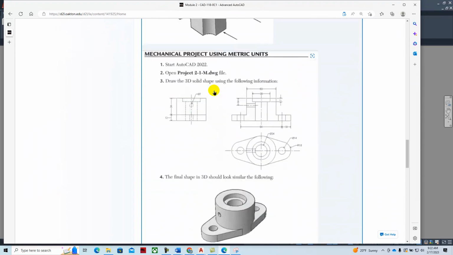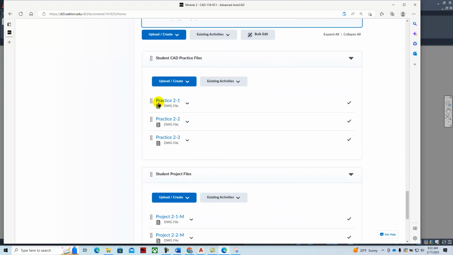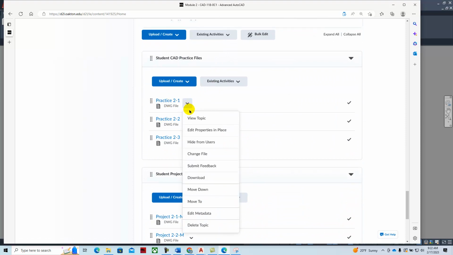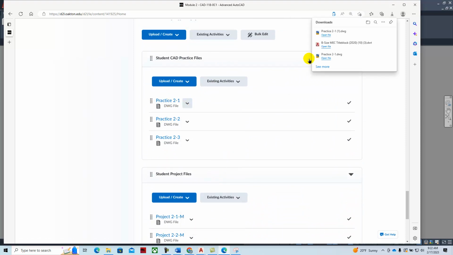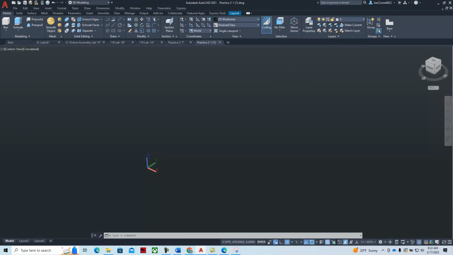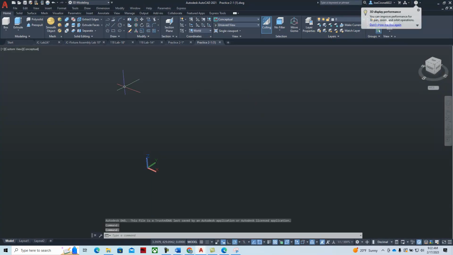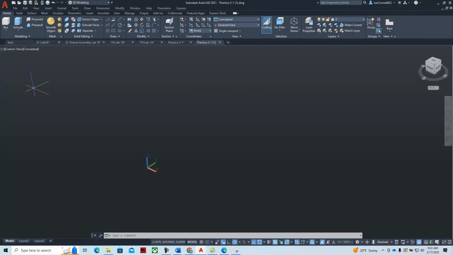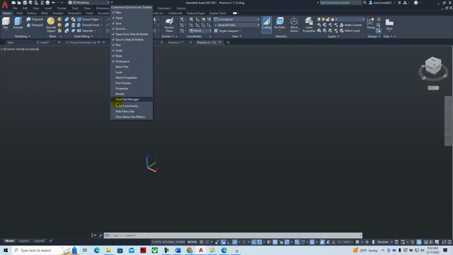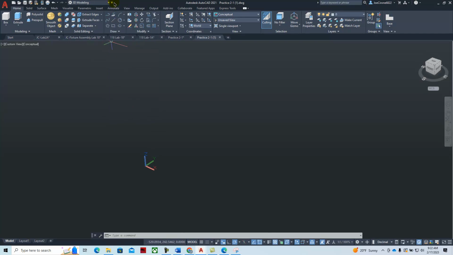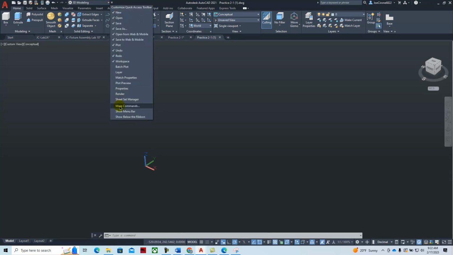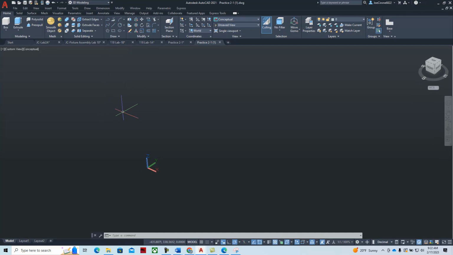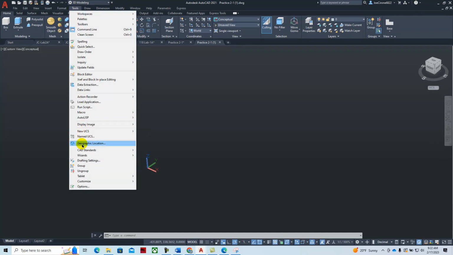We can download the file required for this exercise right here. And I'll open that. It's just a blank template. It's got model space as the default setting. I'm going to make sure that my menu bar is enabled. I have the ability to turn the menu bar off, or show my menu bar.